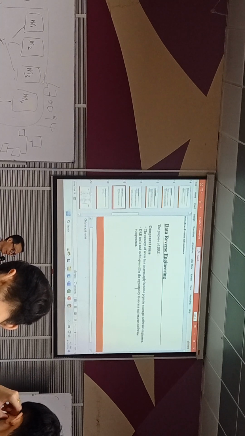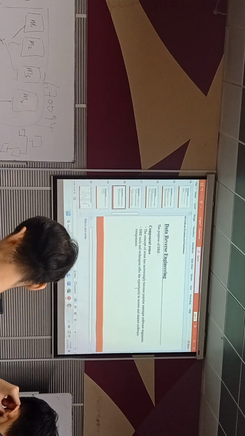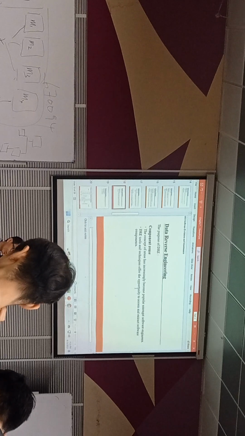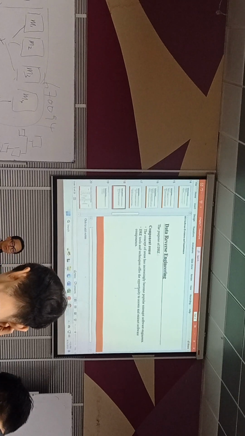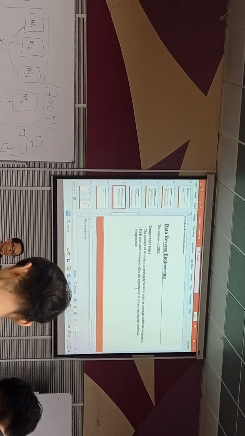Another last purpose is component reuse. Some data you may be able to reuse. Even though the database is messy, once you tidy it up, maybe you can reuse it.